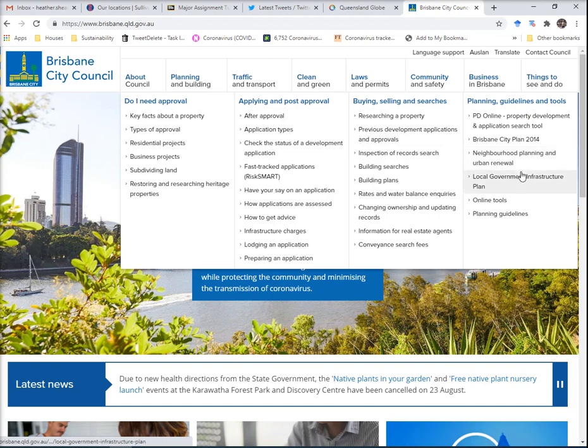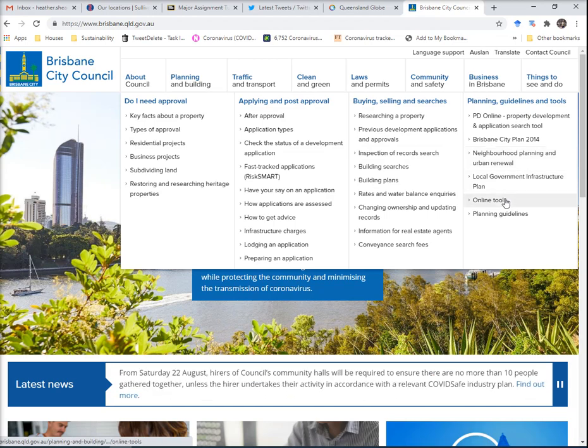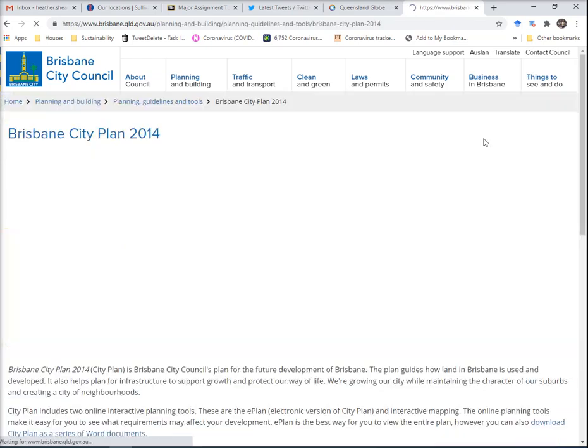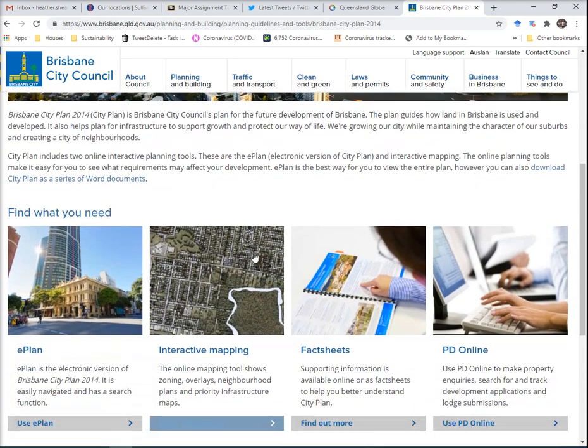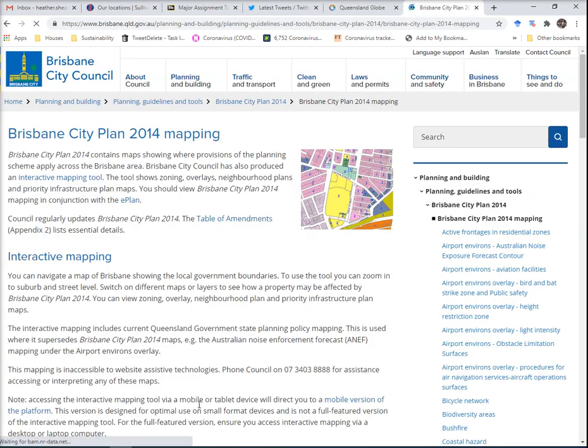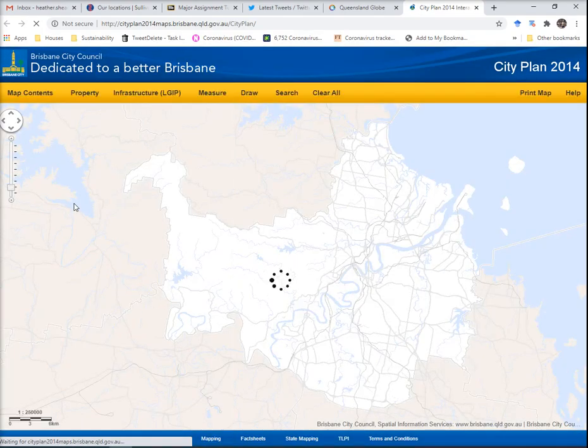I want the online tools. In fact, I want the city plan and I want the planning map. And I can give you the links, but just go into interactive mapping. Interactive mapping, you've got to go through 15 different things to get to it. It's going to open up. There we go, interactive mapping. And it's loading its interactive mapping.